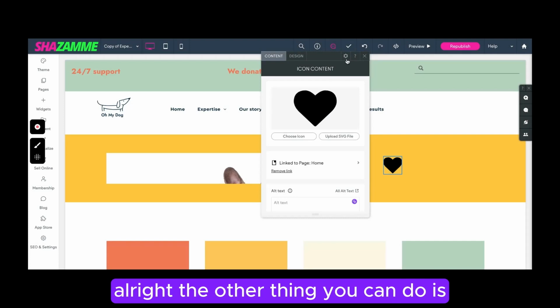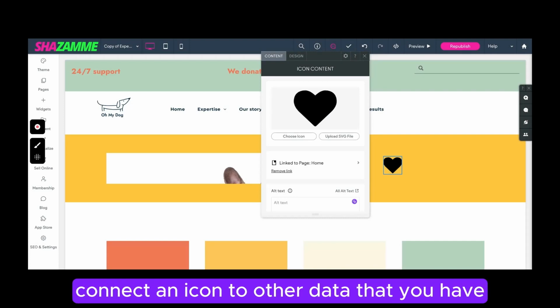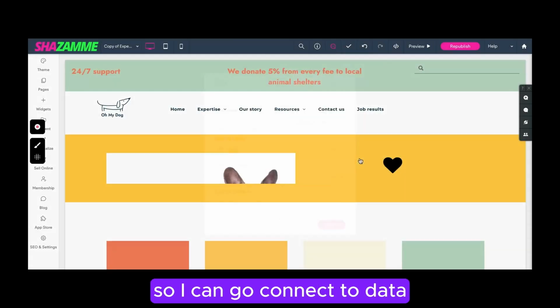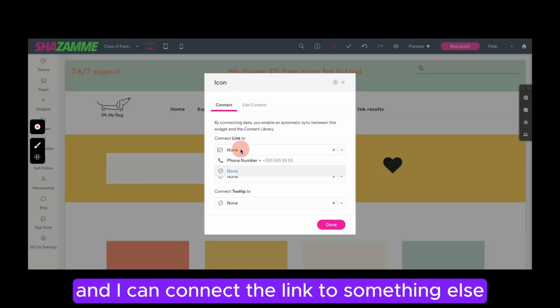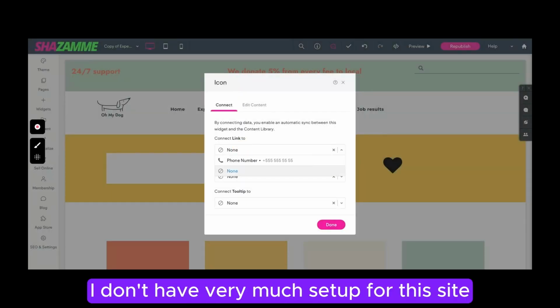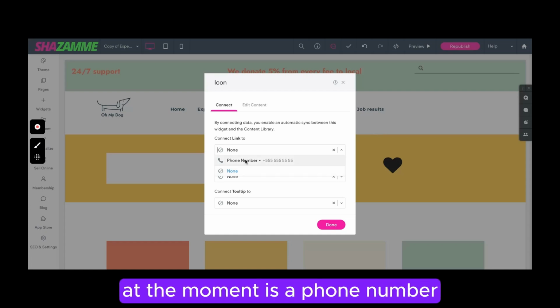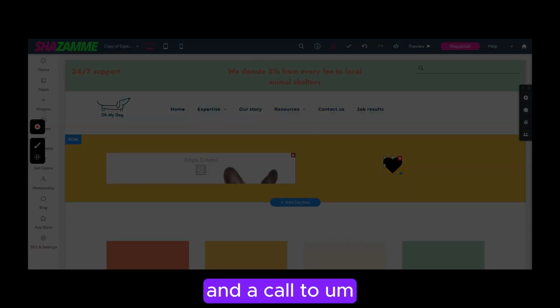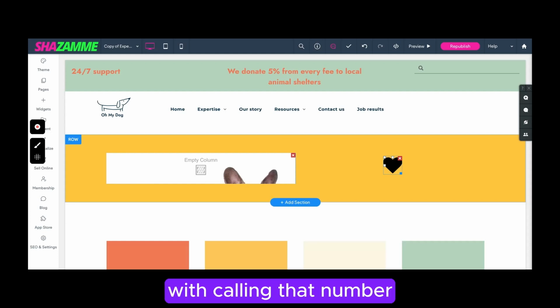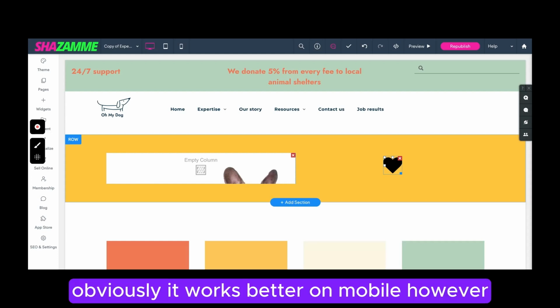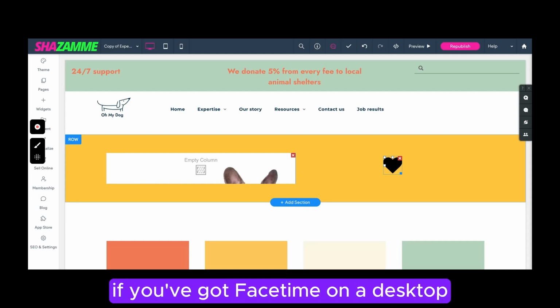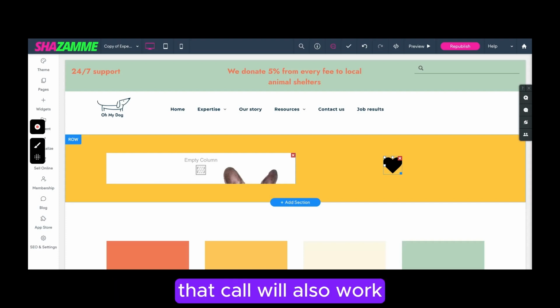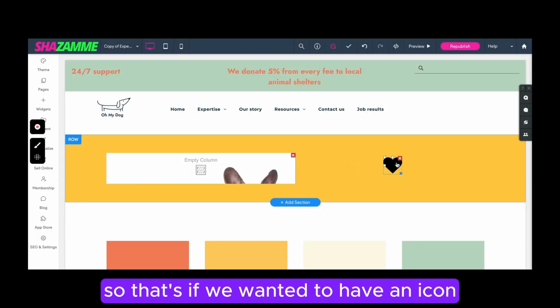All right. The other thing you can do is connect an icon to other data that you have. So I can go connect to data, and I can connect the link to something else. At the moment, I don't have very much set up for this site. So the only thing I could link it to at the moment is a phone number. If I did that, what would happen is that I would click on this and a call to action box would pop up with calling that number. Obviously, it works better on mobile. However, if you've got FaceTime on a desktop, that call will also work. So that's if we wanted to have an icon, but I don't.